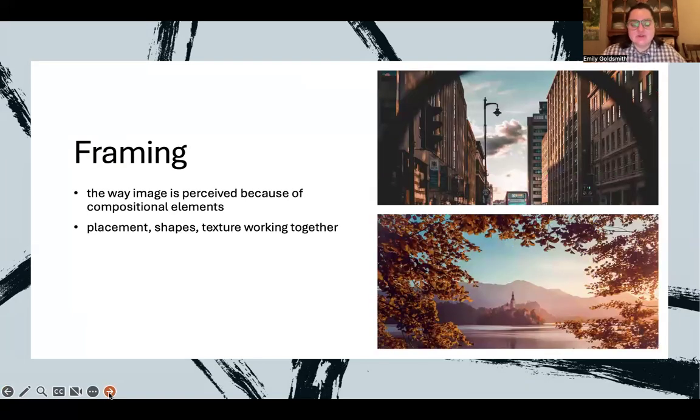Okay, framing is the way the image is perceived because of its elements. This is the placements working together, but a frame can also be when natural elements of the image frame it. So like you can see here, the gate frames the city and the leaves frame the chateau in the background.